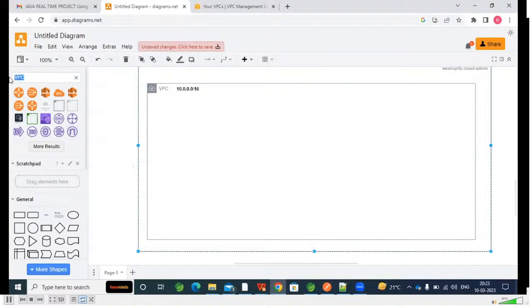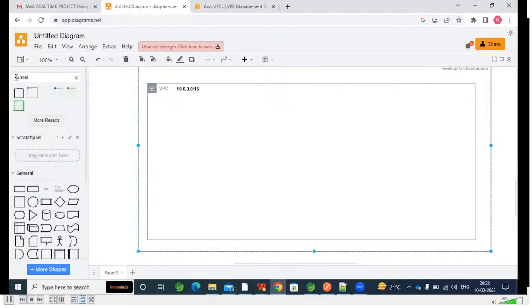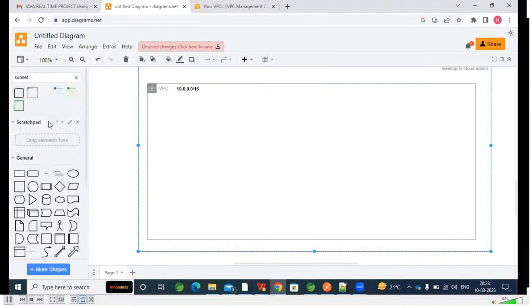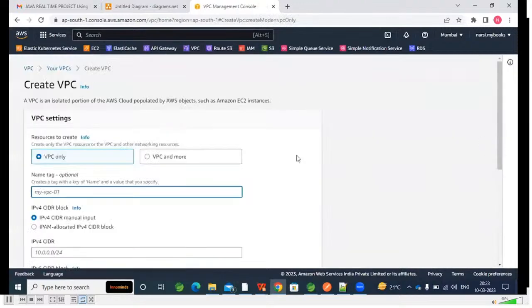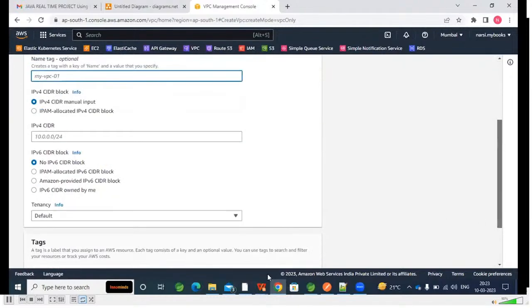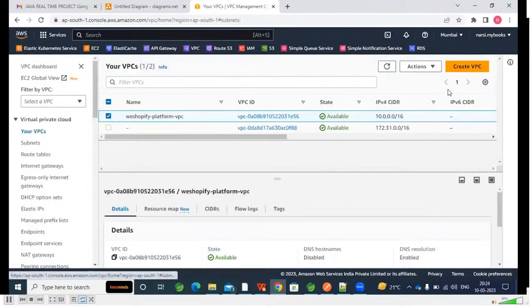So we will now create the subnets. How many subnets will we create? We'll create two subnets. One is the private subnet, and the second one is the public subnet. Before creating these subnets, first we will take the availability zone. When we are creating the VPC, we have to give the VPC name and then the CIDRs and all. And when we are creating these subnets, we must choose the availability zones.